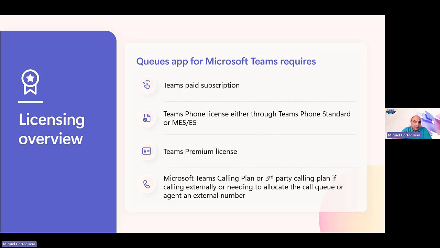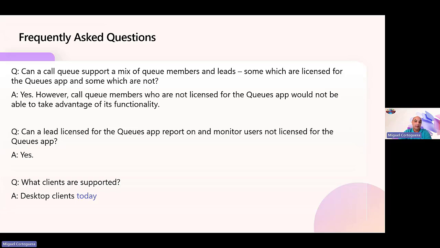Now, tied to that, there's a couple of questions here that I wanted to cover that are very popular. One of them is, can I mix agents in a queue, some which are licensed and some which are not? The common use case for this is I have a number of agents that are regularly agents and taking calls, and then I hit a busy time of year or I hit some kind of emergency and I need to find others to help take calls for that queue.